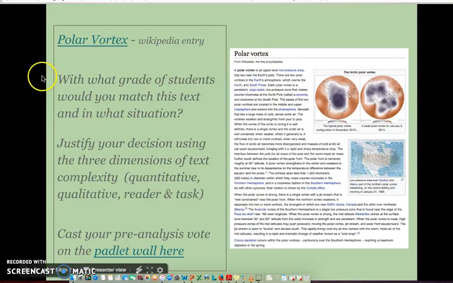Before we go into the analysis, I invite you to look over the text. Go visit the text at Wikipedia and look over just the first 2 paragraphs. Then give it an eyeball guess of what grade level you might match it with. When you have that guess in mind, I'd like you to visit this Padlet wall and cast your vote.